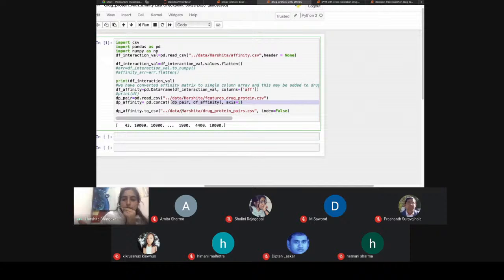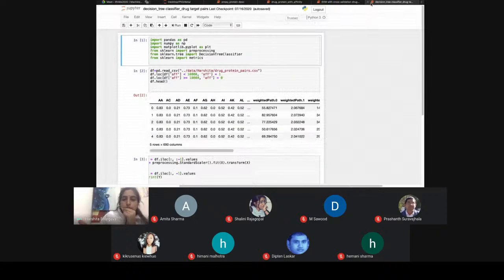Now we have a complete data set in which we have the drug protein pairs plus the target variable. The target variable is basically a score. It can be 10,000, it can be anything. It is a real valued score that is provided there in the last column.